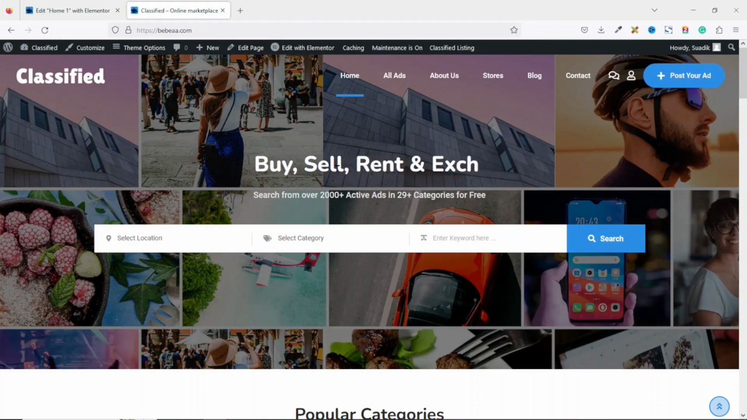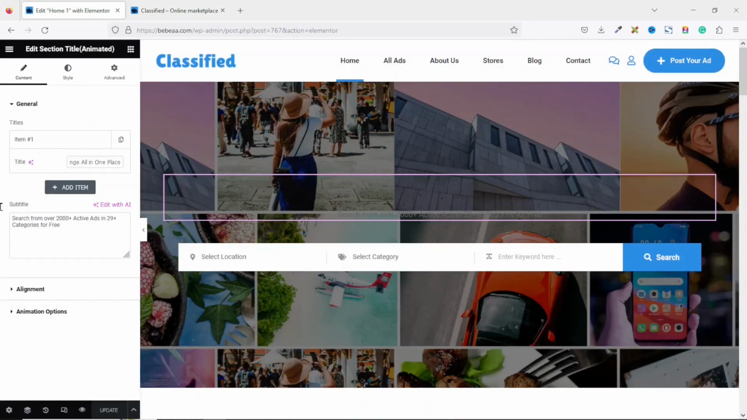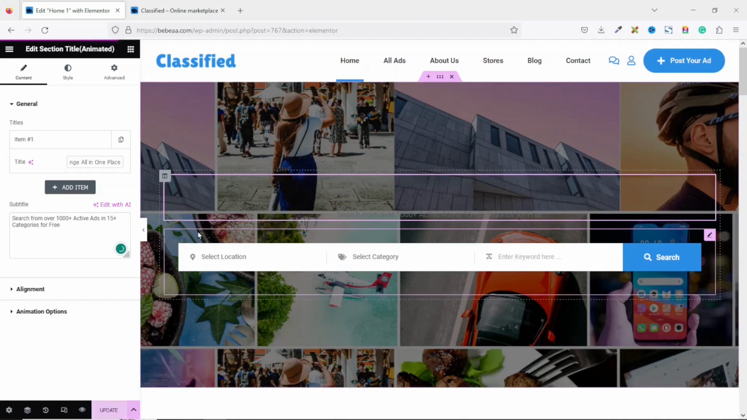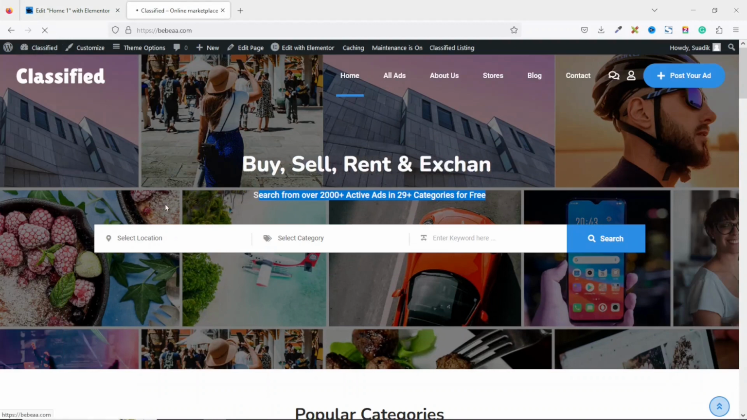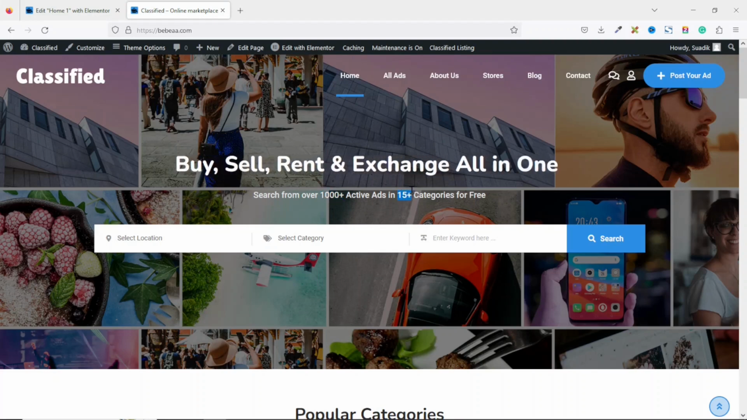You will now see buy, sell, rent, and exchange all in one place. Awesome. If I also want to change this, I go back, and this is where I can change that. Instead of 2000 plus active hours, maybe I'll say 1000 plus active hours. In 29 plus categories for free, instead of 29, I will say 15. I click on update. Going back, I refresh, and you now see that I have 1000 plus and then 15 plus.